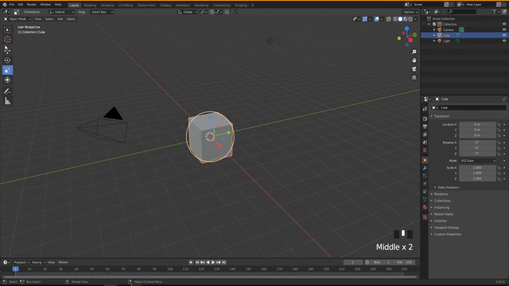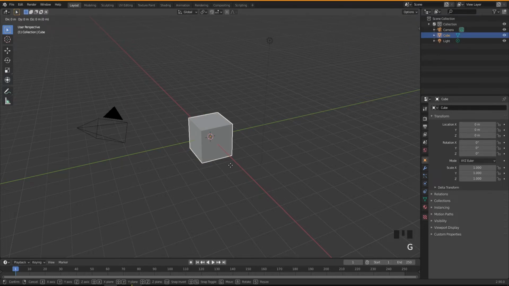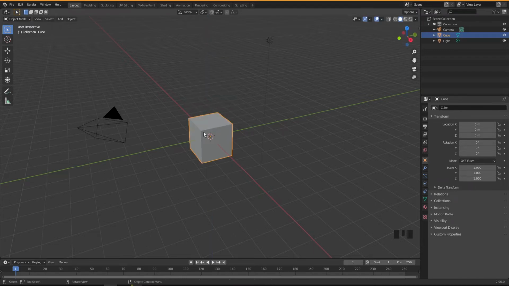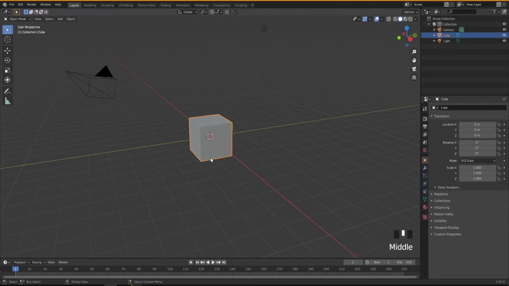If you want to move your object, you just press G, and you move your object. If you want to move this object in just one direction, for example X, Y or Z, you just press, for example, Y, and it's going to move along Y. If you press X, it's just going to move along X, or Z, just along Z. And if you right click, it's going to go back to where the object originally was.